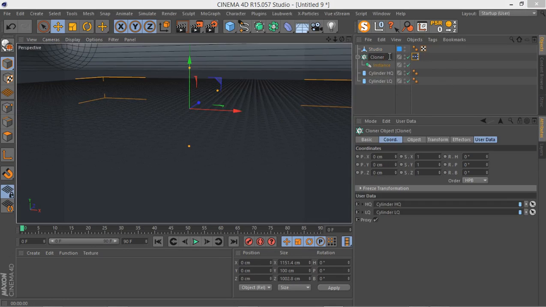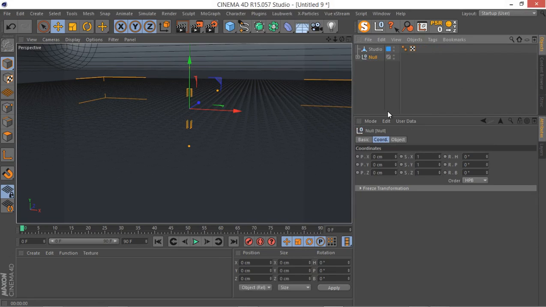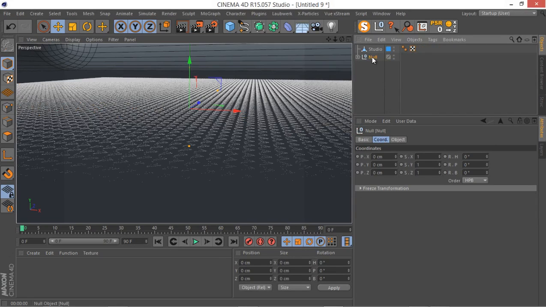For the final job, let's name these cloners main clones, and let's select all of these, hit Alt and G, so now they are grouped, and let's name the group our main cloner setup. So let's go to the next lesson.